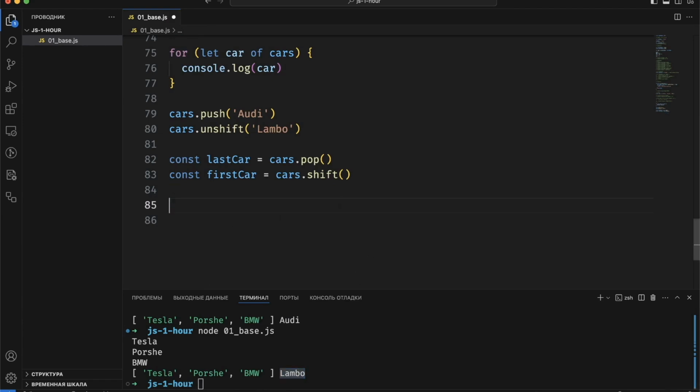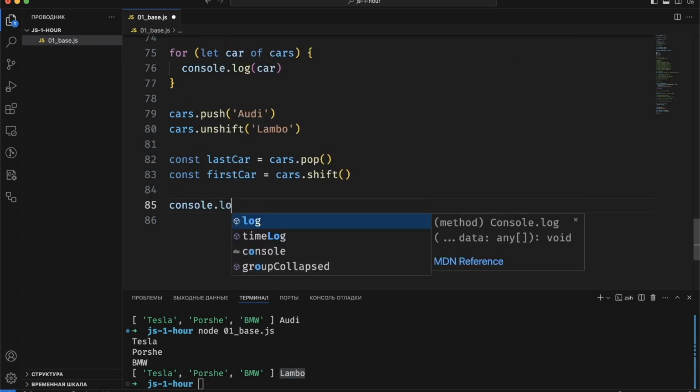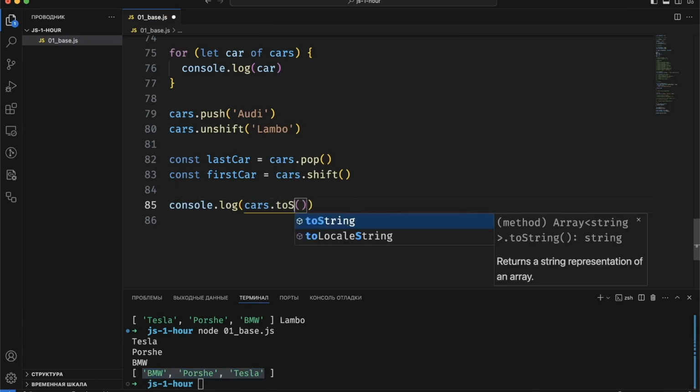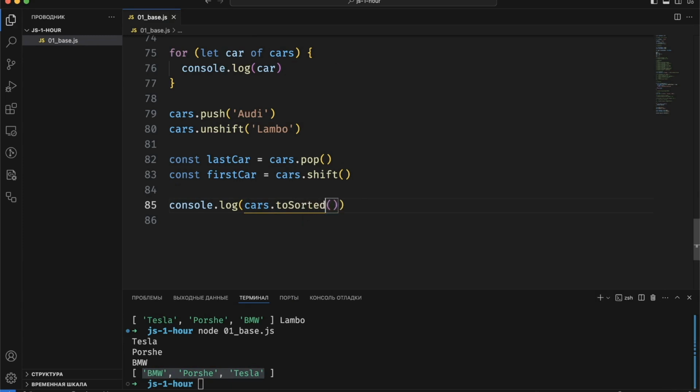Arrays also have quite a large number of methods, and we will discuss them in more detail later, but for instance, we can use a method such as toReversed. If we take a look, we get the same array but in reverse order. Interestingly, this method does not change the original array and returns a new one. Similarly, there is toSorted, for example, which sorts the array.